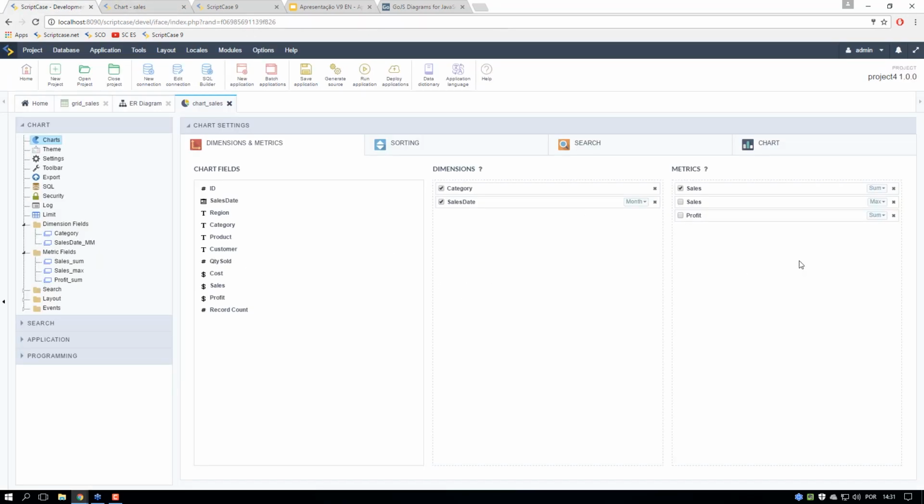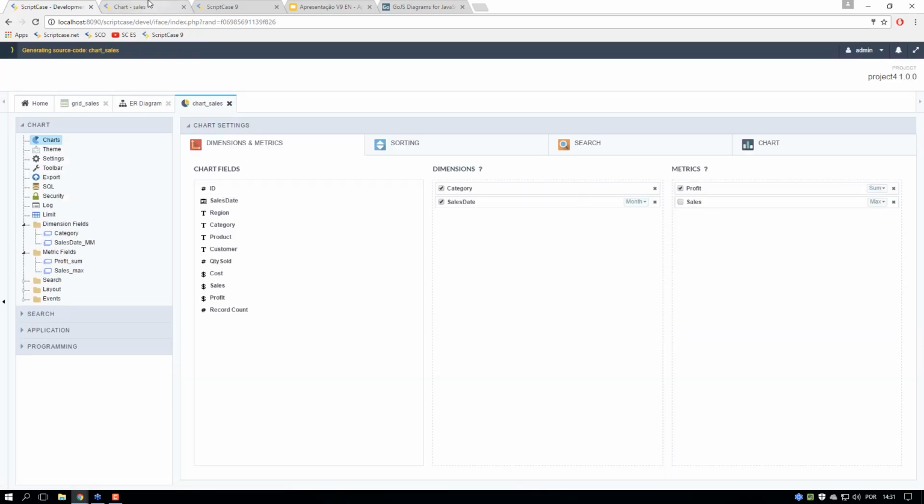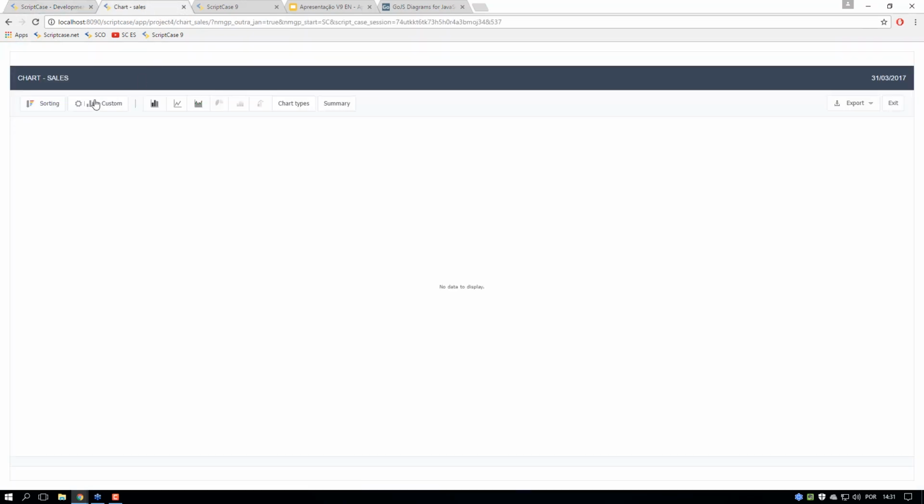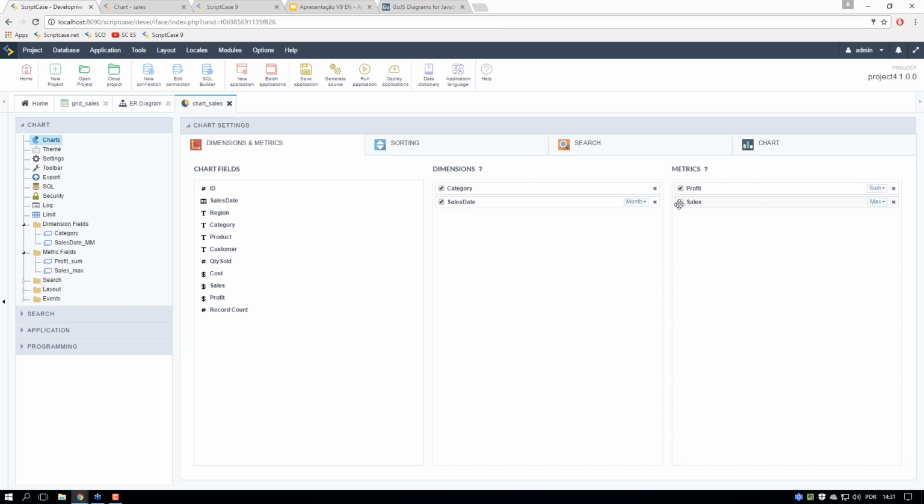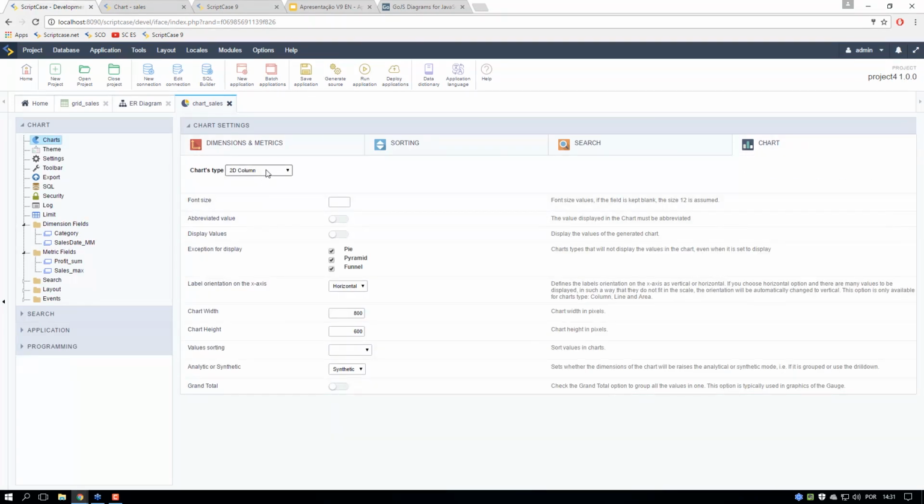I don't know why it's not bringing data here to sales. Let me remove and try with profit. Sum, okay. It's a type of chart, actually. Yeah, maybe.